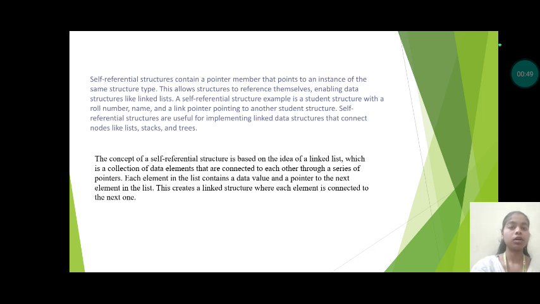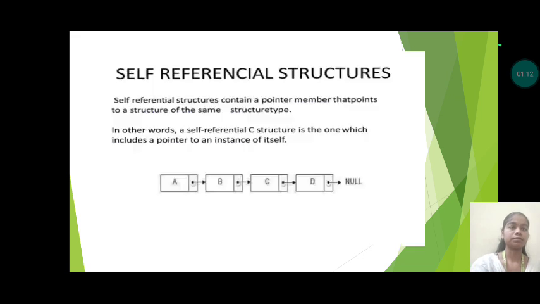The concept of self-referential structure is based on the idea of a linked list, which is a collection of data elements that are connected to each other through a series of pointers. Each element in the list contains a data value and a pointer to the next element in the list. This creates a linked structure where each element is connected to the next one.